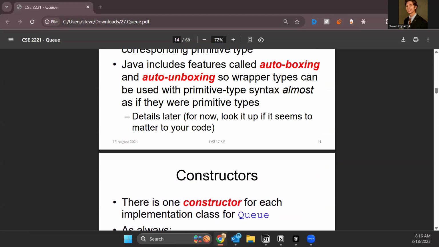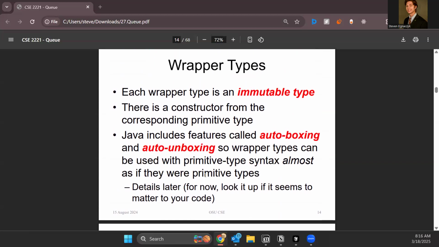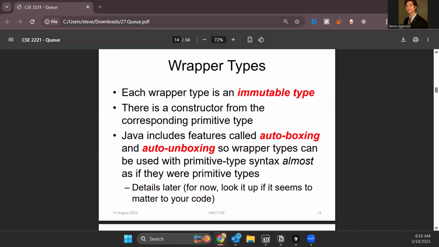Okay, that's generics and Integer and wrapper types and that kind of thing. Essentially, you can treat them exactly as if they were primitive types, except they're not. They're reference types. So you could store them in data structures like queues and stacks, and sets and sequences are the two other ones that we'll talk about. Questions on that?